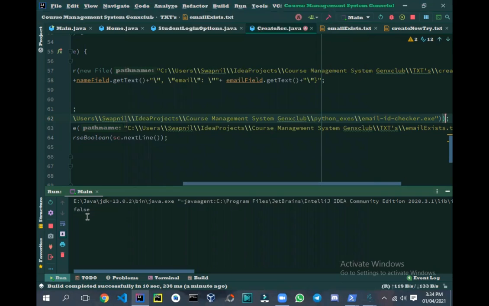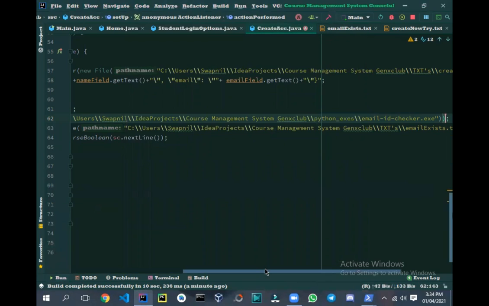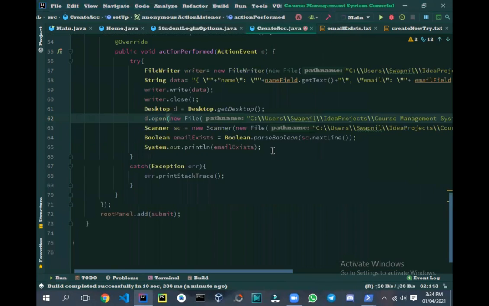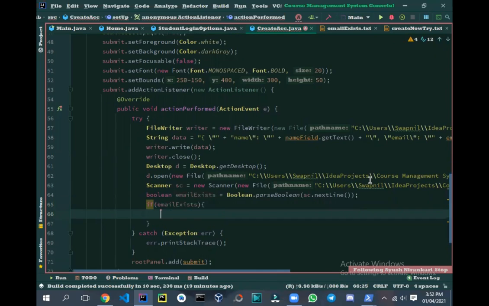because there is false in our email one. So now what we'll do is we will handle it: if it is false, it will send an OTP to the specified account, or if it is true, it will ask us to log in instead of creating the account. So now we should handle the true or false condition. If email exists, it should basically print an error which shows that you have already created an account.